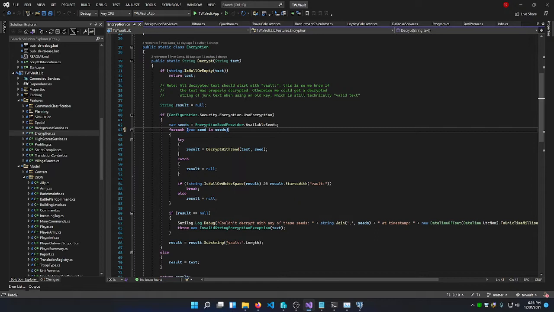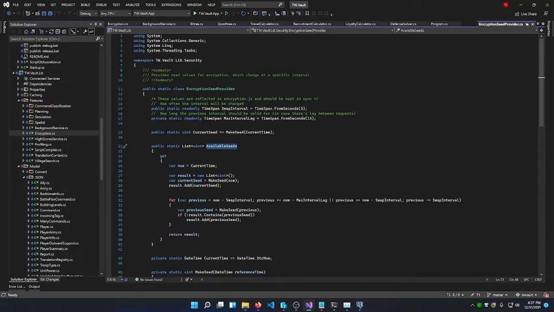Now, since the obfuscation was based on a timestamp, there could be a situation where the script is using one timestamp and the server's using a different timestamp. They're a little bit out of sync, and so that might cause an error if you try to upload data because it couldn't deobfuscate it. So essentially, these available seeds are basically just a list of the seeds: the current seed and then whatever the last seed was, like 15 seconds ago, I think, something like that.